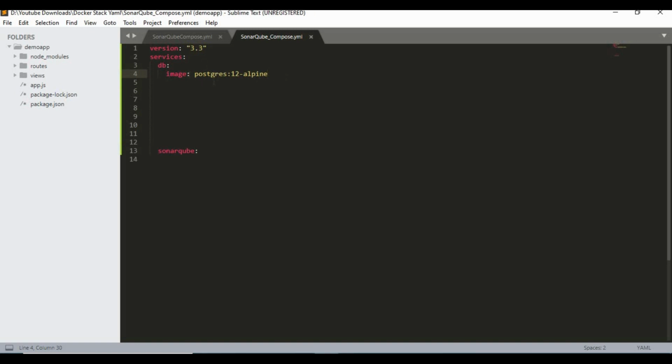If you don't know how to check the image versions, I would suggest going to hub.docker.com and searching for SonarQube, and in the tags it will list all the image versions. From there you can select which image is good for you.